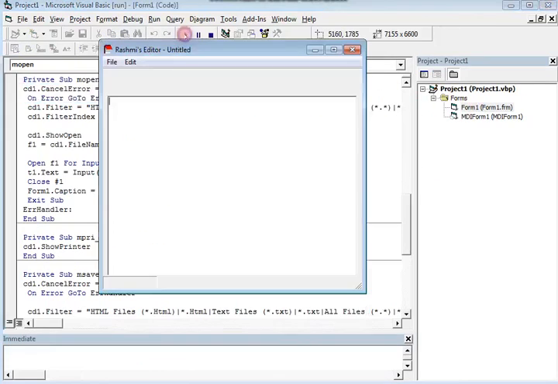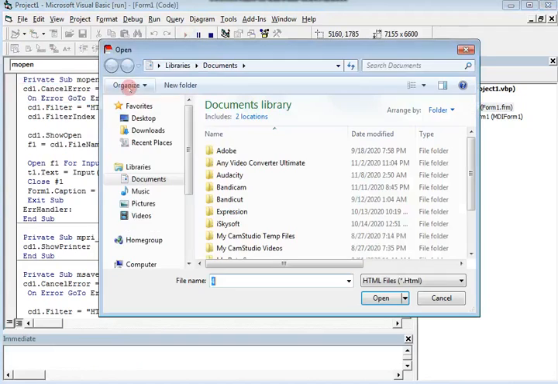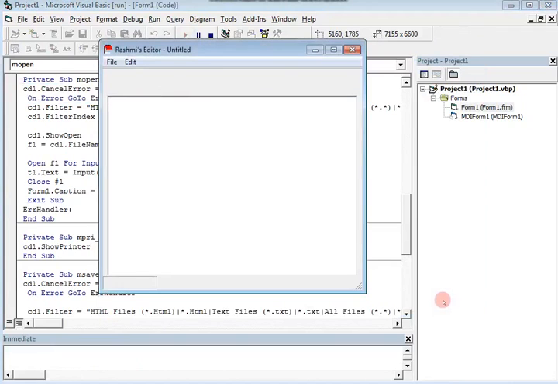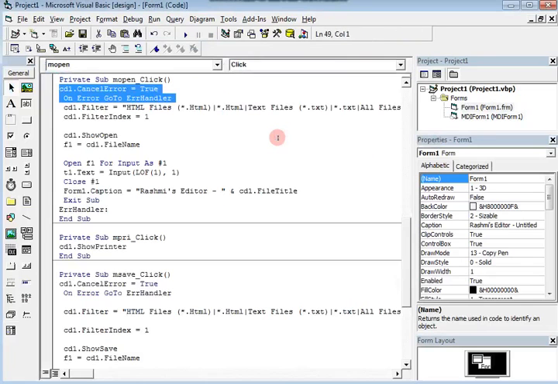Because sometimes it happens that we choose open, but we click on the cancel button. In that case, it will give you an error if you don't write those two lines. So if you are not going to choose any file, let it get handled by the error handler. So these two lines are mandatory. If the error is true, then this will happen.